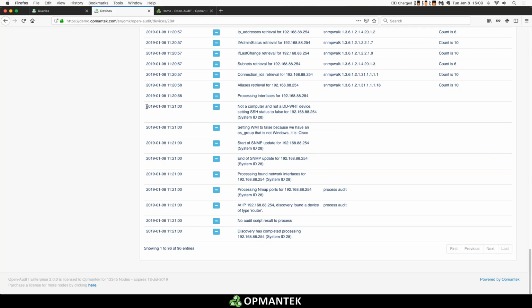So here we go. We got to the point where it wanted to look at SSH, but then Open-AudIT said, now wait a minute, this is not a computer. It's not a DD write device. So this is not something I can audit using SSH. So even though SSH is true, we're setting it to false. We're also setting WMI to false because this is not a Windows machine. The OS group is not Windows. It's Cisco. It's something else, right? So because it's not a Windows machine, even if WMI was open, we're not going to audit it using WMI.